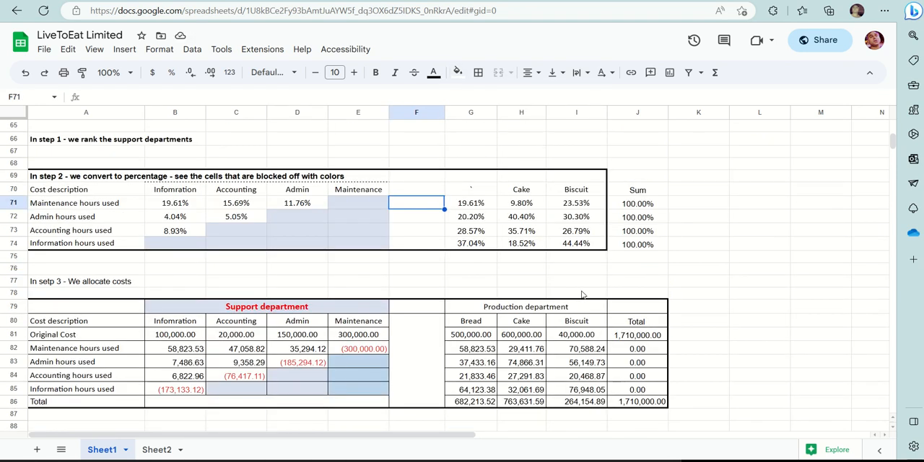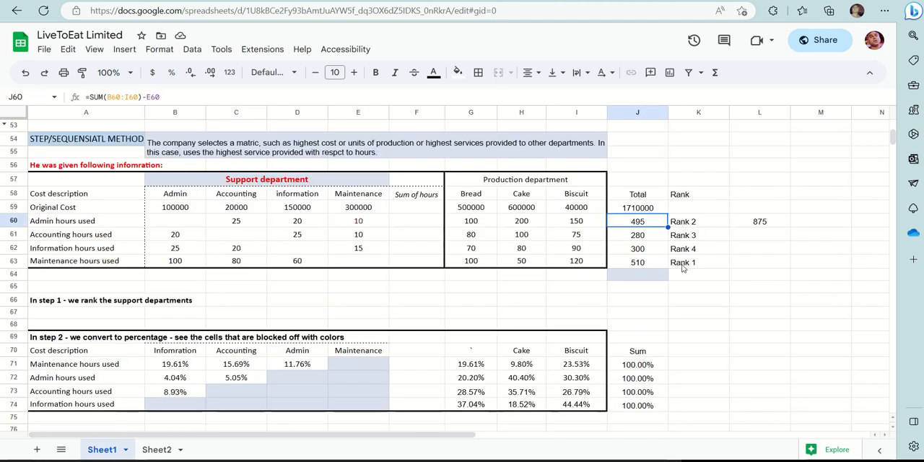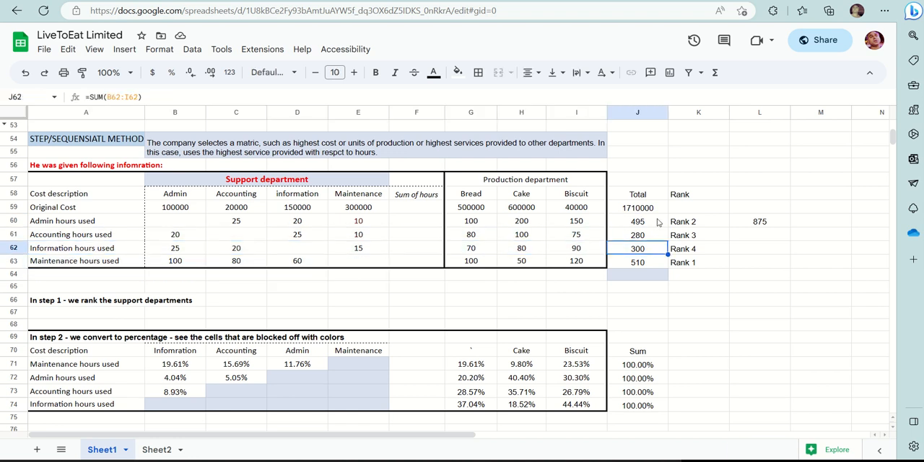The benefit of a step down method, the final number would be exactly the same, but the cost allocation might differ between these profit centers. Okay. So now you're going to work on this information department. You can see these are all blocked off. The information department is the lowest department that you can see with respect to hours. Where is the information department? Right there. It only had 300 hours.